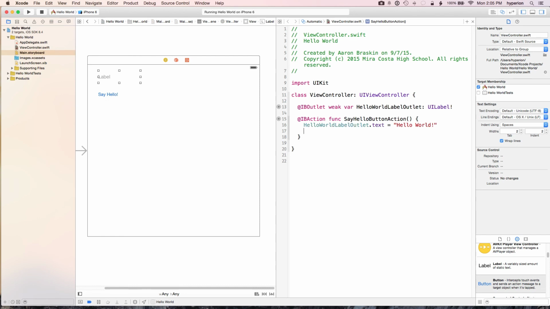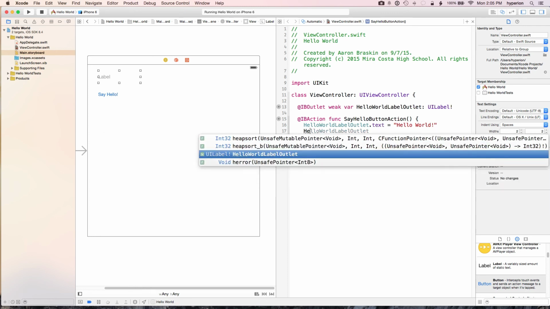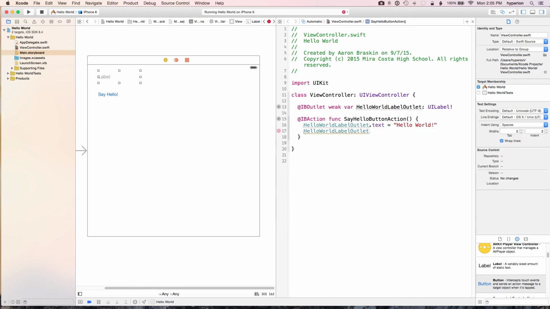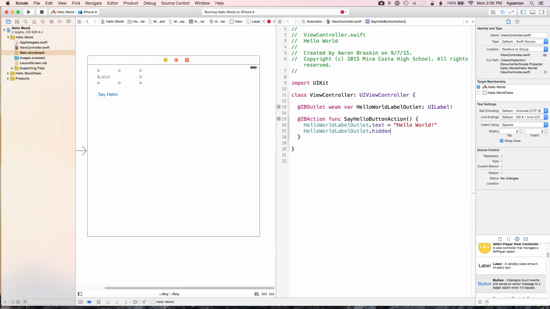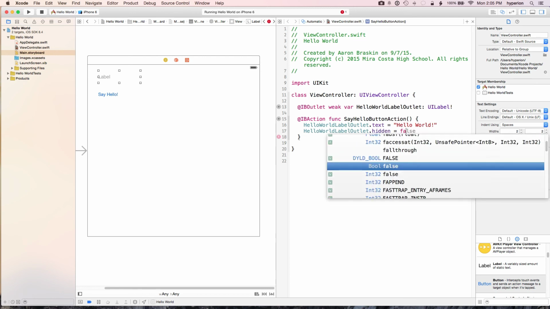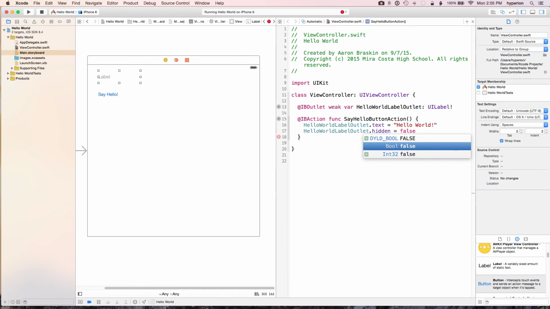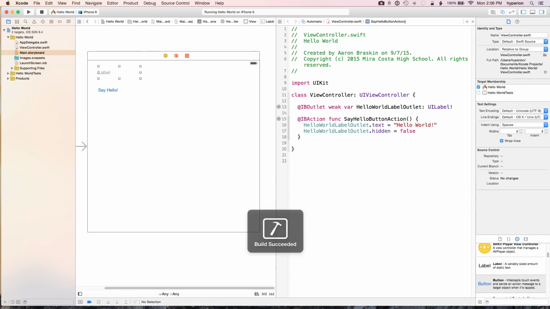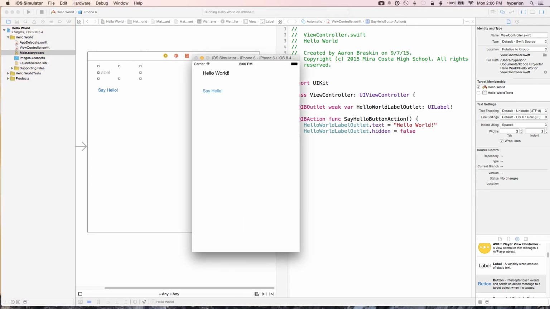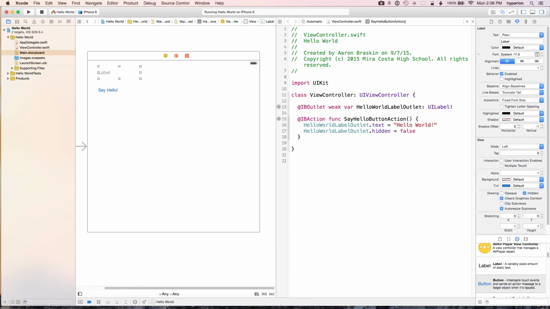So what I have to do next is go into my program here, and I also want it so that when I click on the say hello, it changes my hello world label to also no longer be hidden. Hidden is another attribute of this label, and the way I say not hidden is to say that its hidden attribute is now false because it is no longer hidden. Run my app again, and now I will see hello world.